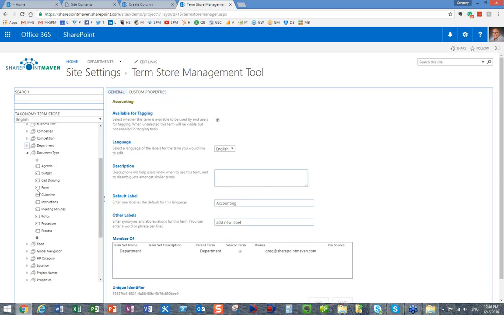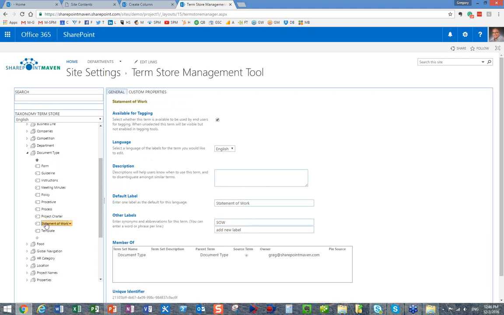And I think I actually have an example. Here is my example that I already have defined. So statement of work. You call it statement of work, I call it SOW. You call it RFQ, I call it a request for quotation. We call it different things. So what you can do is set up the secondary labels. And here's how it works.